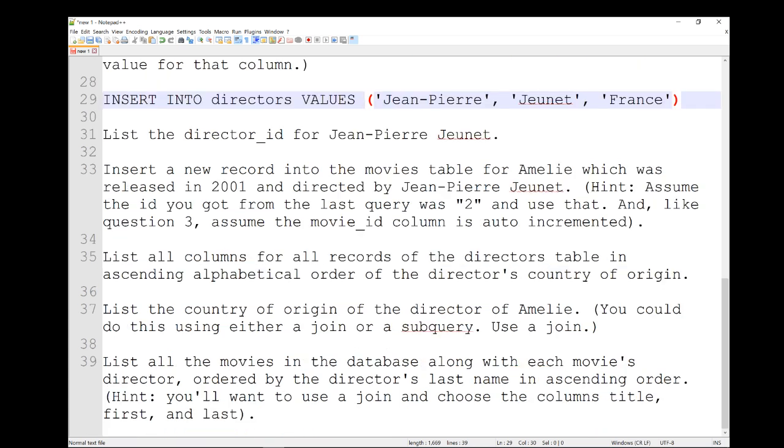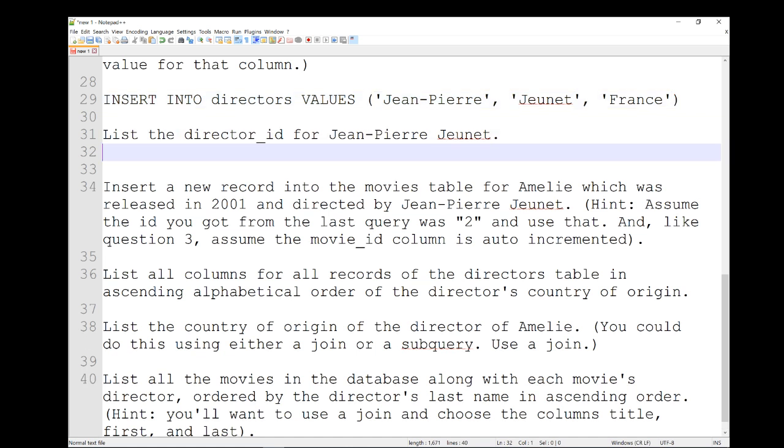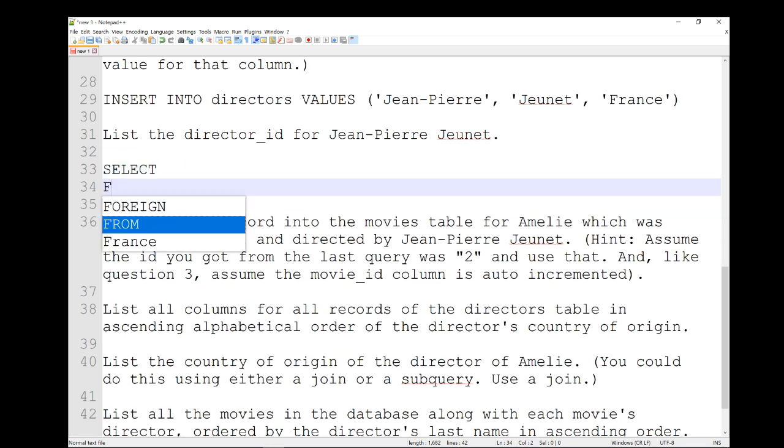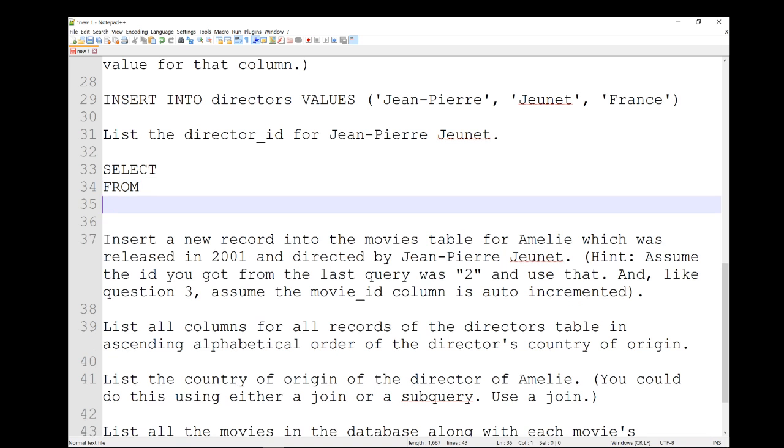All right, next query. List the director ID for this guy, right? So this is another retrieval, so I know I'm going to need those 2 clauses, right? Select and from. Do I need any additional clauses in this one? I need a where clause. Why do I need a where clause? I'm looking for that guy, right? I'm looking for that specific guy.